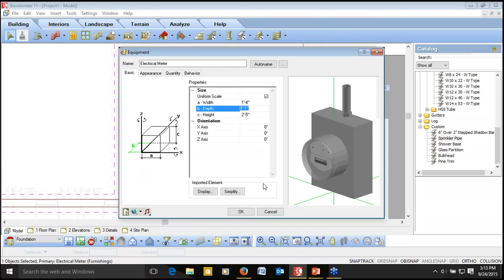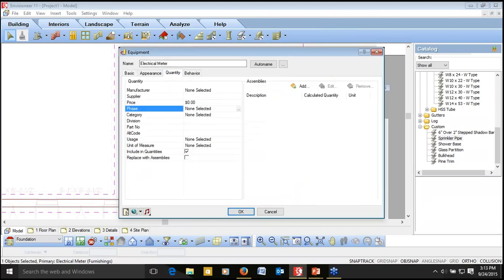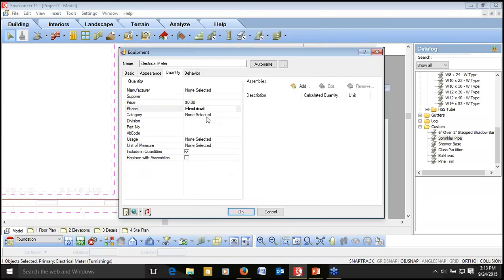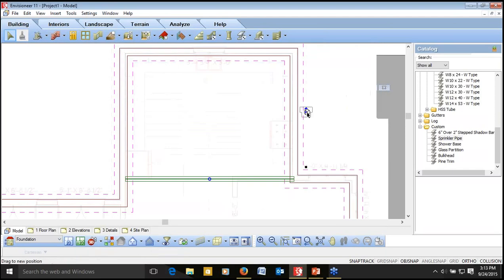So even when you bring in a 3D block that you find on the internet, those still can be intelligent objects. We can apply the intelligence to them by changing their sizing and adding quantity information so that we know this is in our electrical stage, so it's going to put it in the right material portion. The division, the part number, all of that can be added to this block so that it knows what it is and how it's supposed to be inserted. So I'll just give it a turn and place that on our walls.